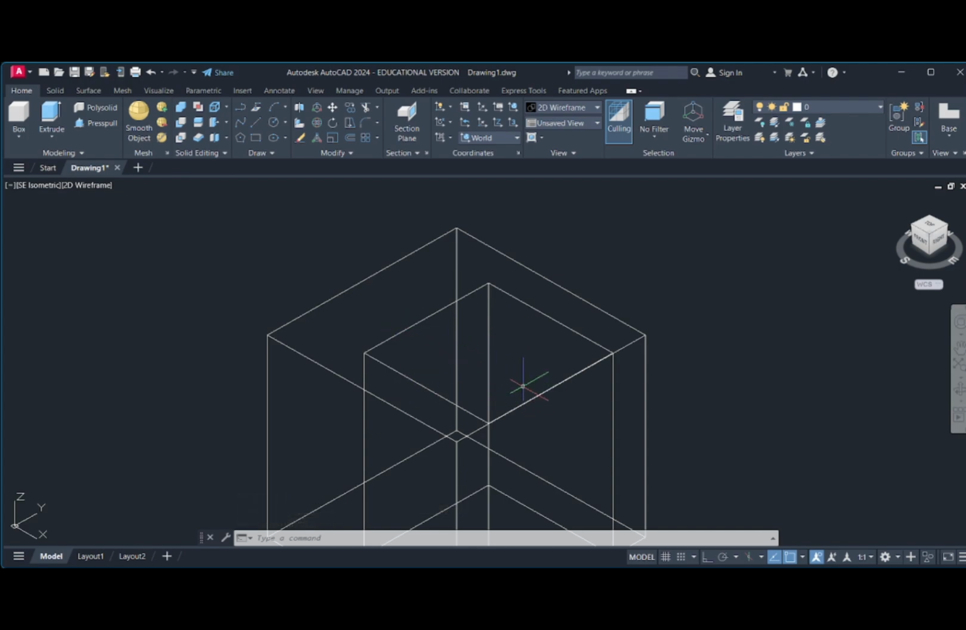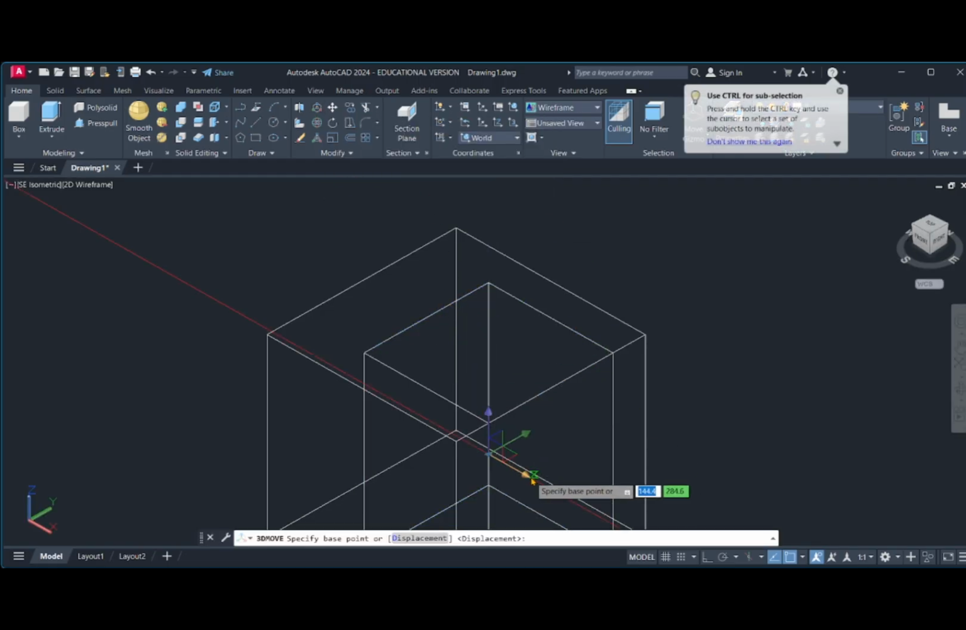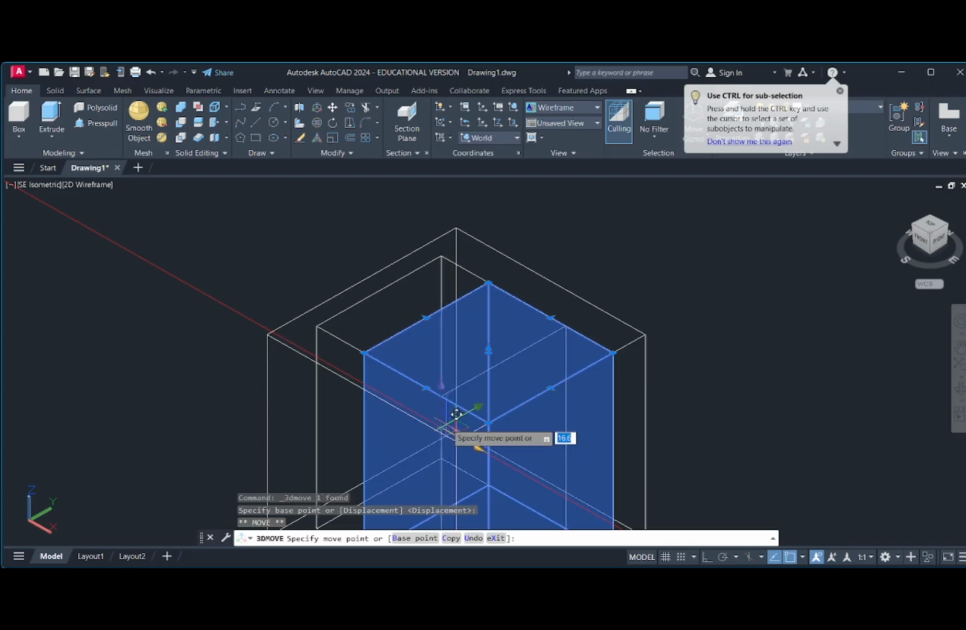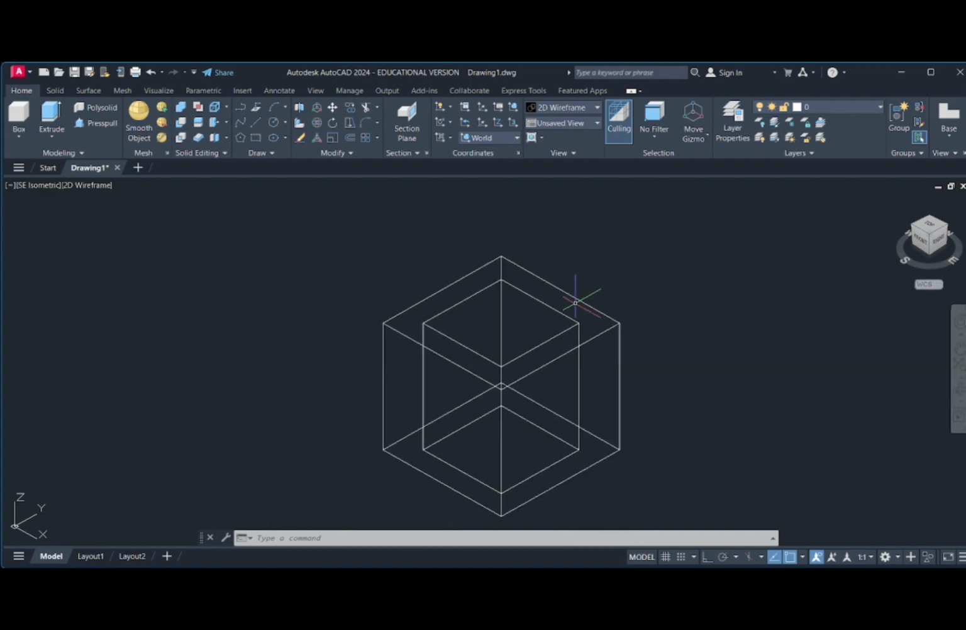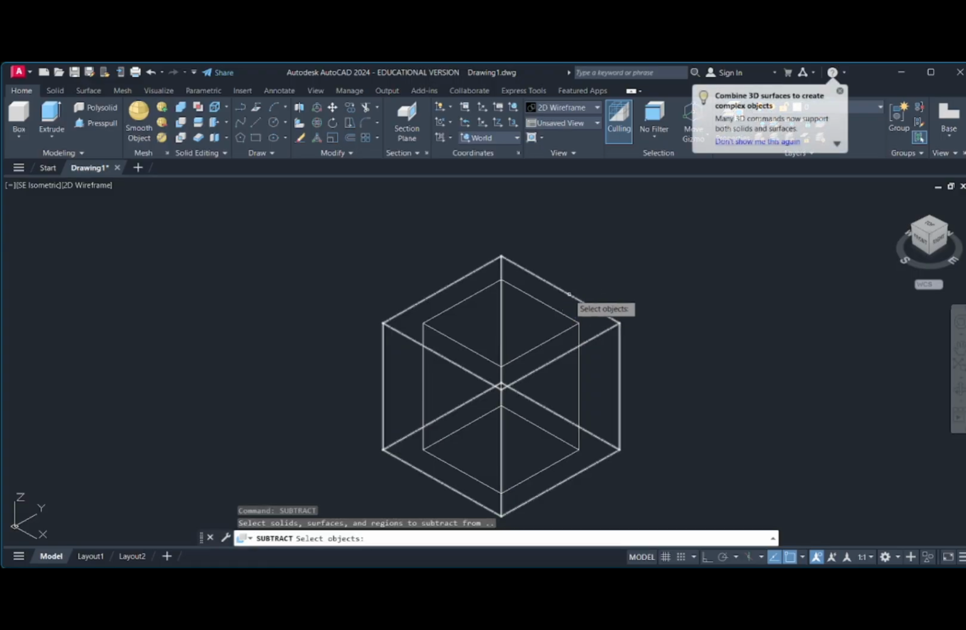Now I have to move in the other direction. Click the box, apply 3D move, select the red color axis and move it in the left side direction by 13 millimeters, enter. Now it is positioned centrally. Both the smaller box and the bigger box are aligned on the same axis.